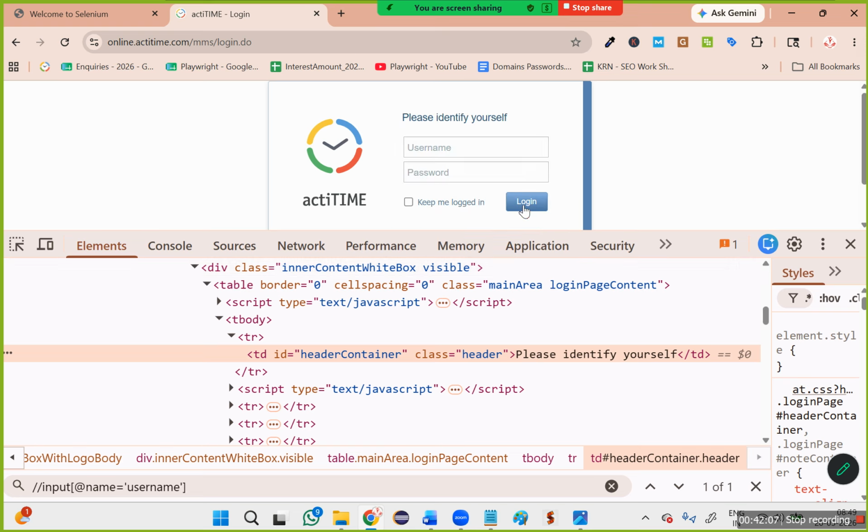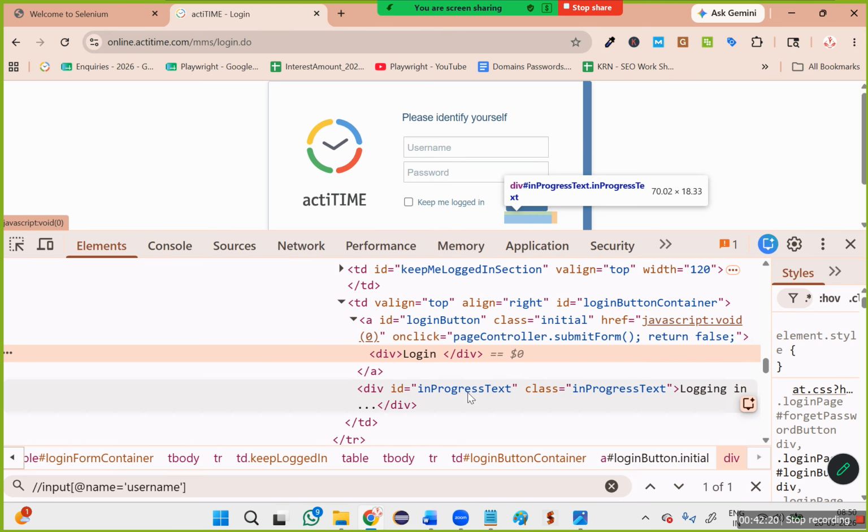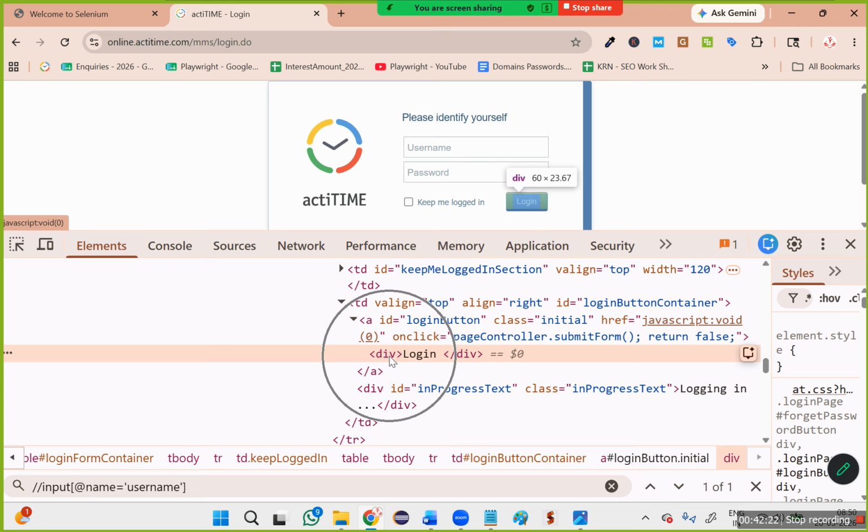Can I identify this login button by using text function? Does this element have some text? Right click and inspect. Can I identify this element by using text function? Yes. There is a proper opening div, proper closing div, and in between there is some text. I can go with text function.